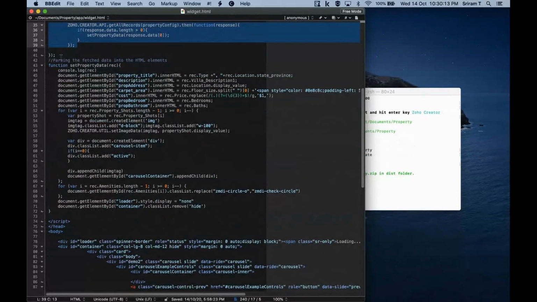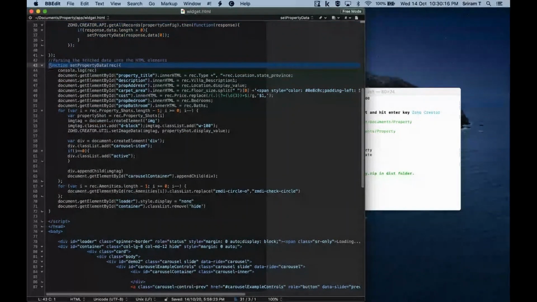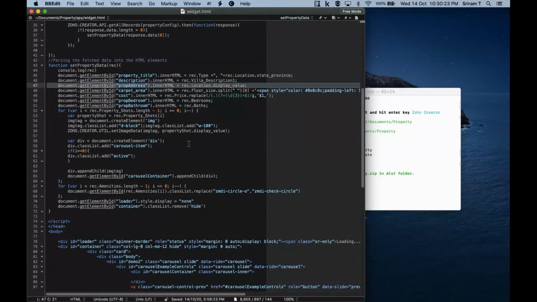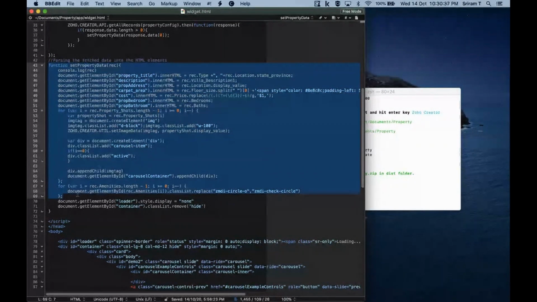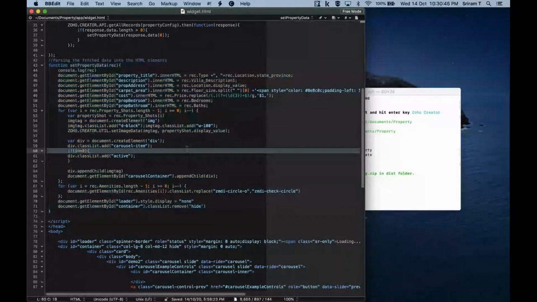And that response is going to be utilized in this function, set property data, and this is where that response and individual record or the field information is going to get passed into the respective HTML elements that we have within this particular widget. So that is being completely taken care of in this particular section, which is the function part here, right? So the data from the response is getting passed into the respective elements in this specific section.